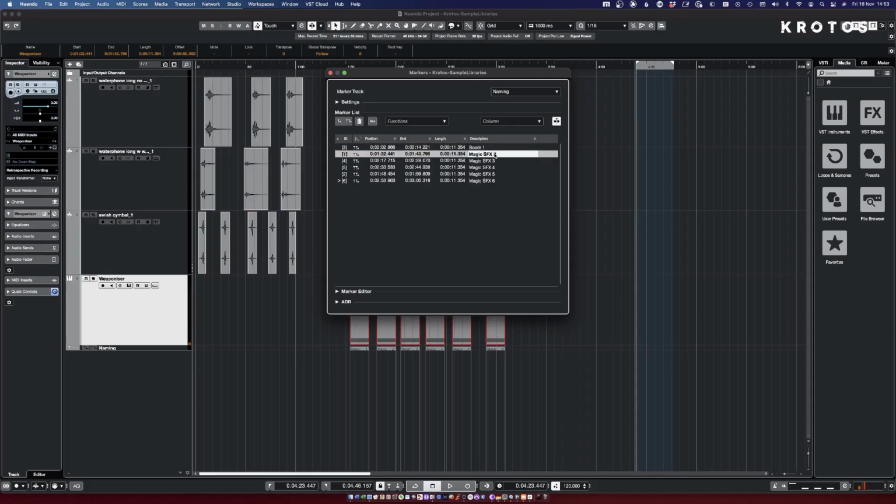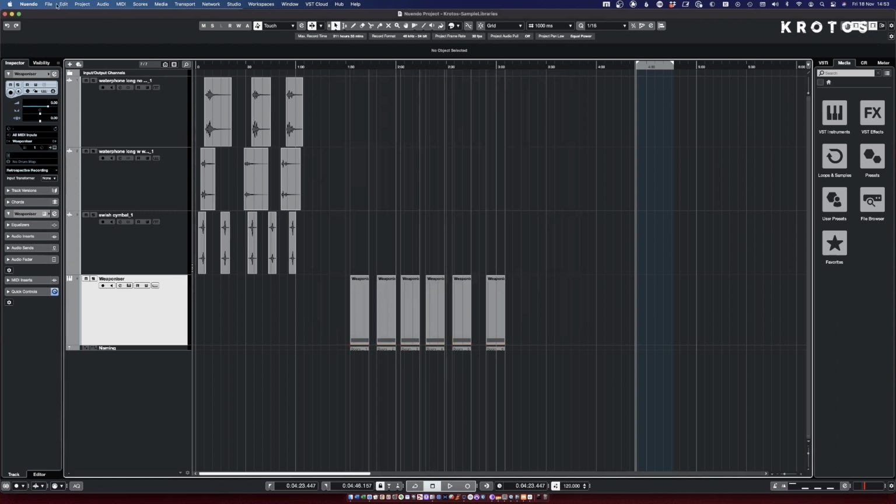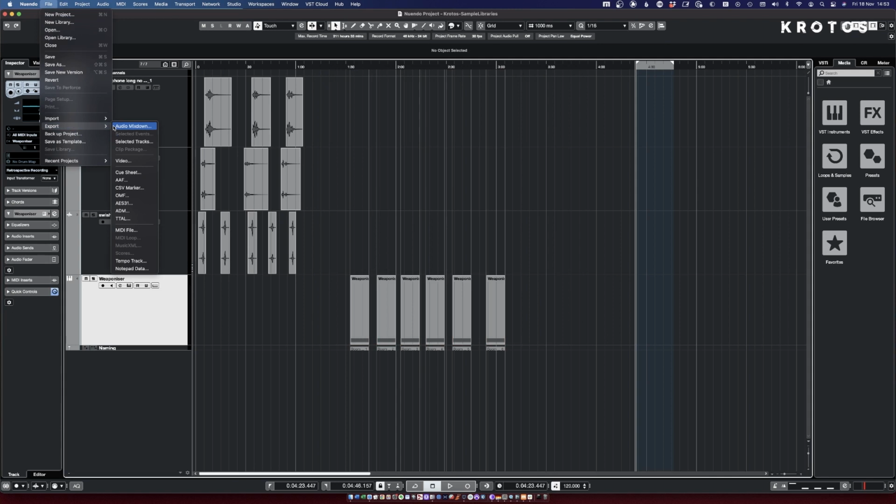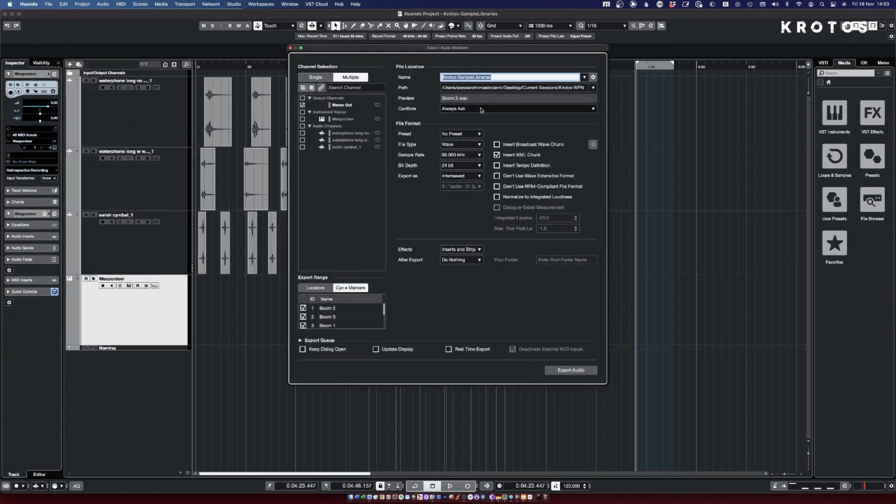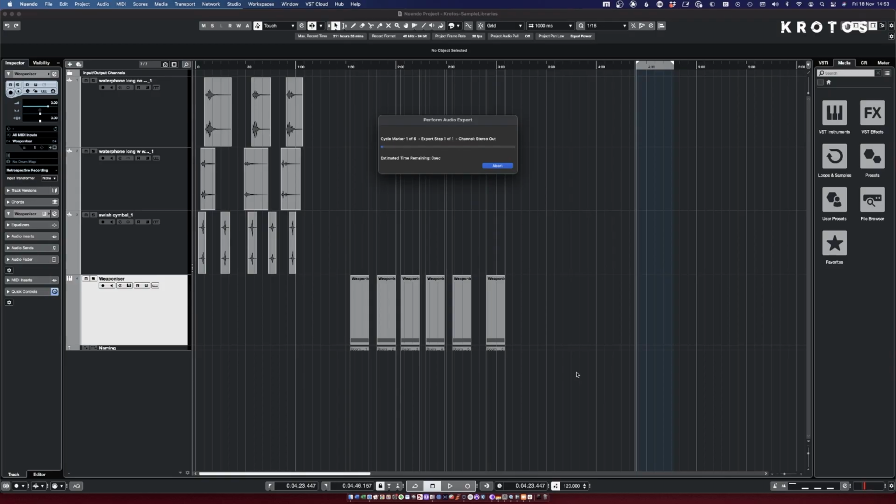So I'm going to put boom 1, then 2, 3, 4, 5, and 6. I can go again into export, and I already have it set up. Again, just click on export audio. And there you go, another sample pack made in 5 minutes.